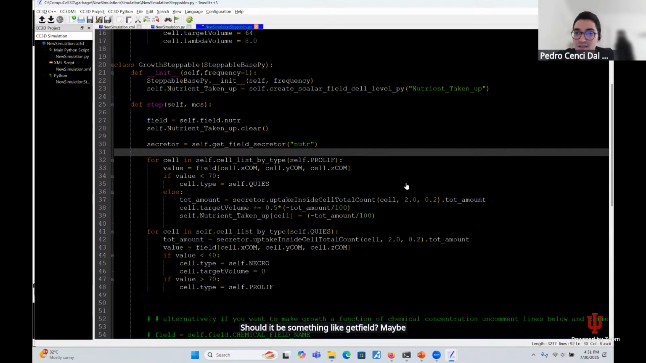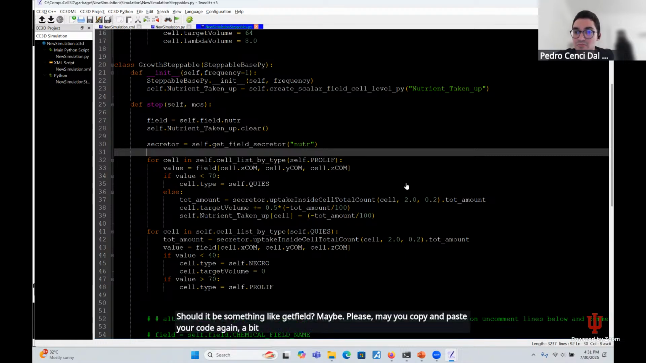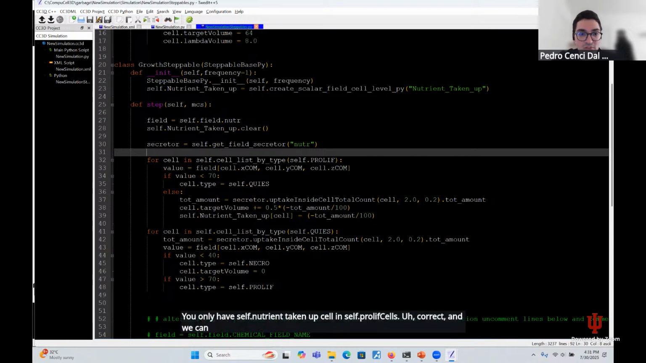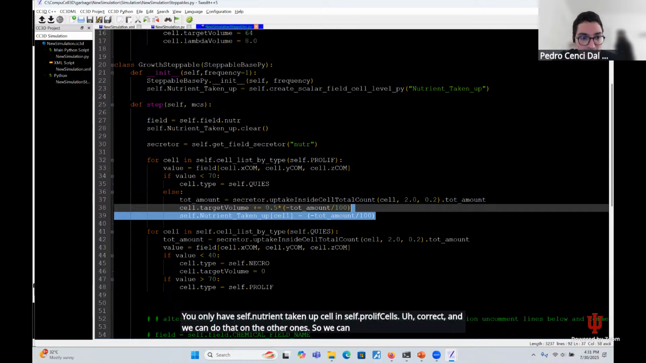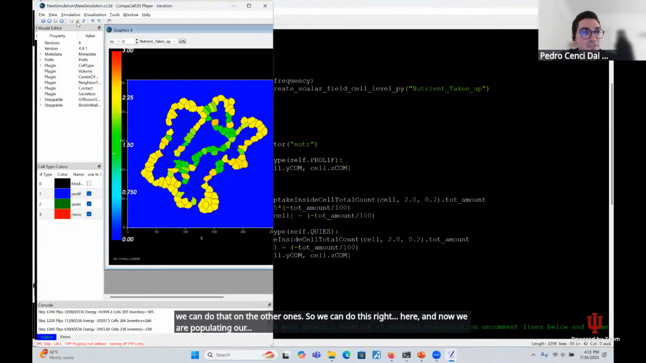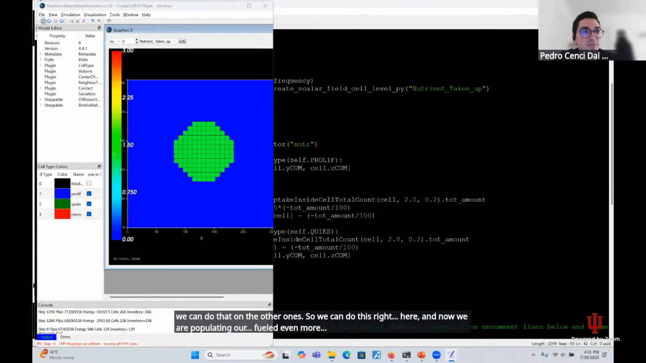Maybe. Please, may you copy and paste your code again. A bit behind from debugging. Yeah, I just did that. You only have self.nutrient taken up cell in self.prolif cells. Correct. And we can do that on the other ones. So we can do this right here. And now we are populating our field even more, which is a good point. Let's see what happens.